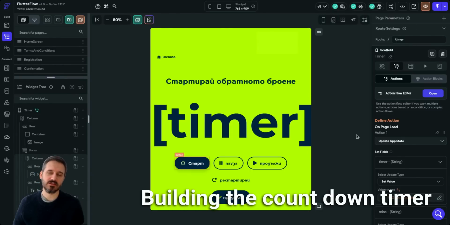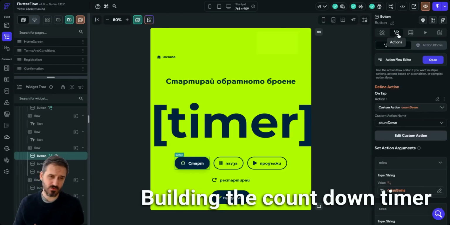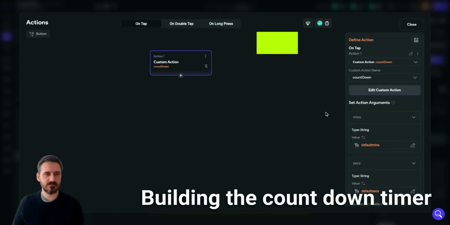So there are two ways you can start a timer. You can start it from a button, like in my particular case, or you can start it when the page is visited. So let me first show you how you can start it from the button. So I have one action, which is countdown. It's a custom action, and the code will be available in the GitHub repo.